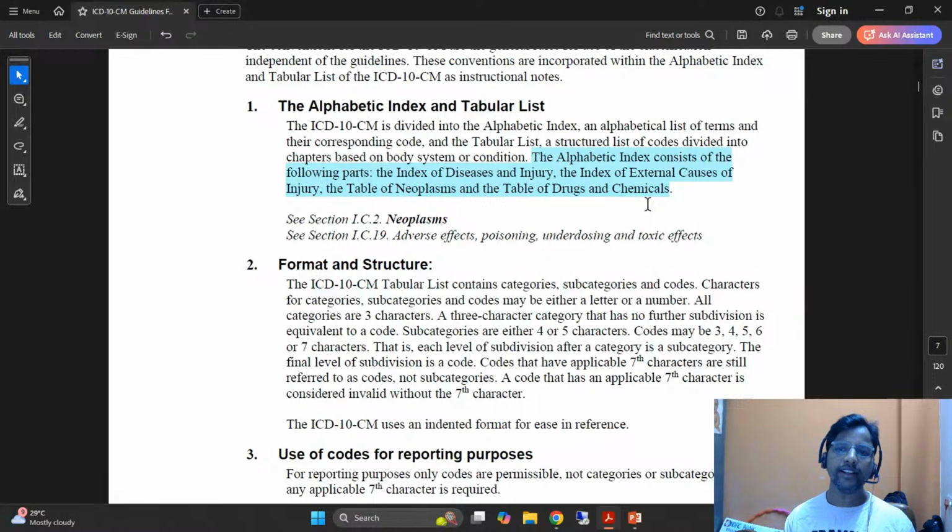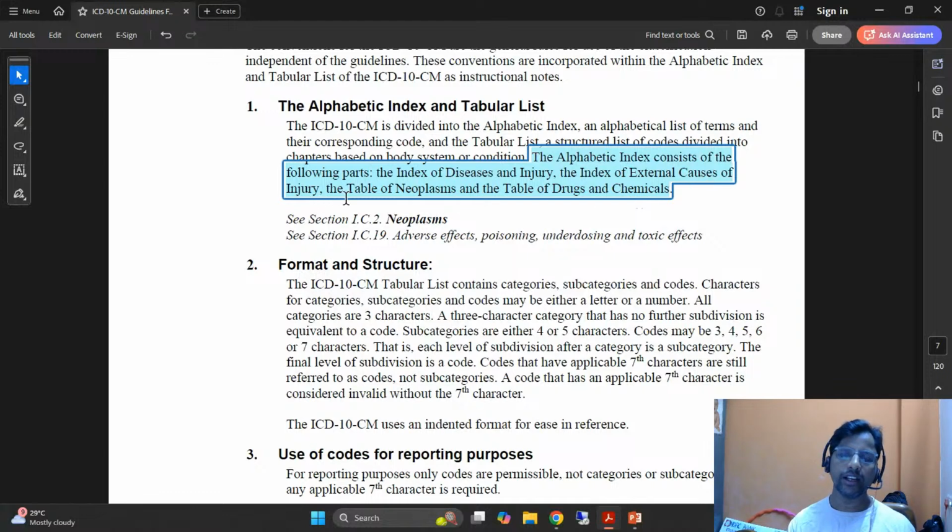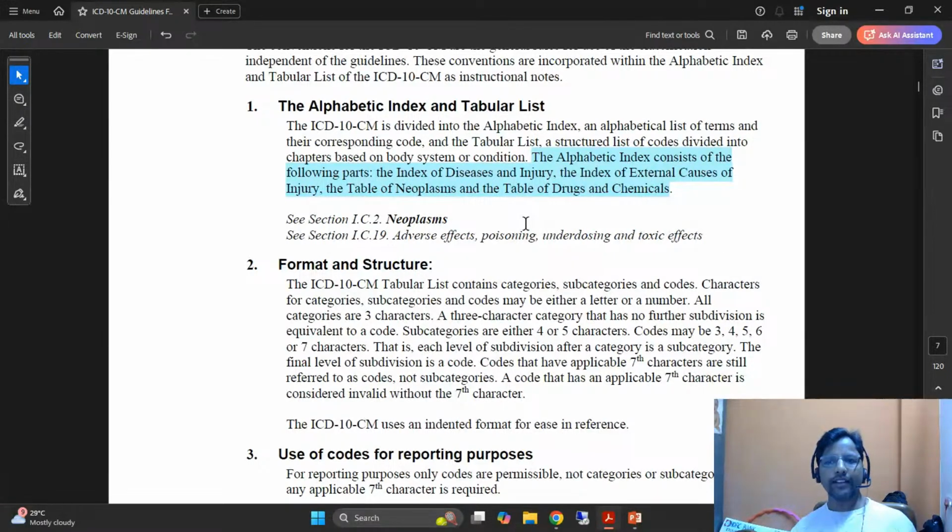First one is the index of diseases and injury. If you want to code for appendicitis, you need to use the index of disease and injury. For example, if you want to code for a fall, where the patient is an 80-year-old male who fell on the street, you need to use the index of external causes of injury. Next one, table of neoplasm. For example, if you want to code for prostate cancer, you need to use the table of neoplasm. If you want to code poisoning or adverse effect of drugs or chemicals, you need to use the table of drugs and chemicals.